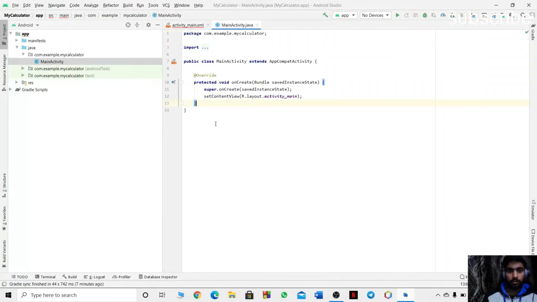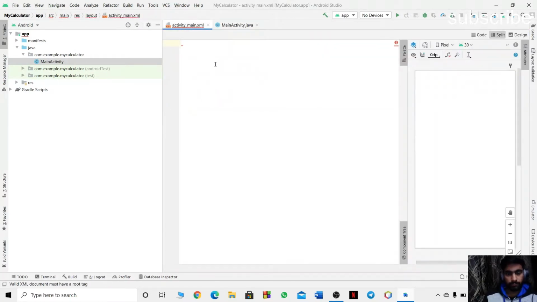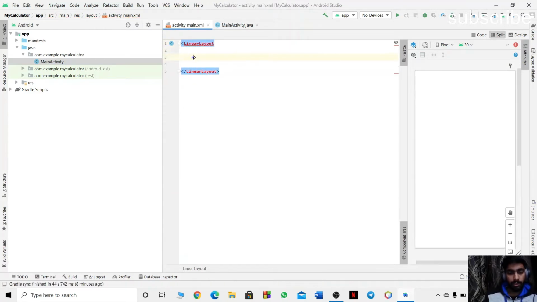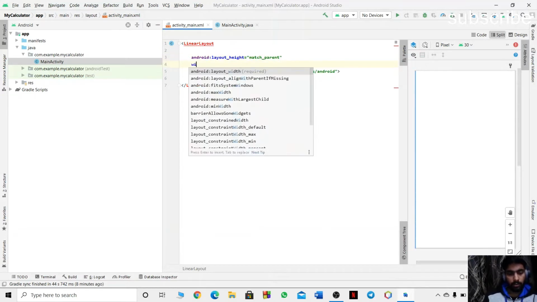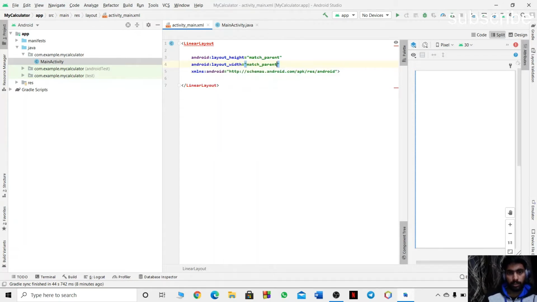Today in this video we are gonna design a calculator, so keep rolling. For that you need a linear layout. We need a height of match parent, and a width that is also match parent. That's all.